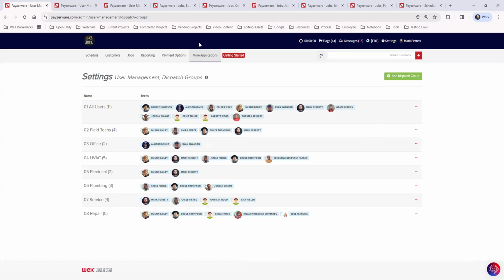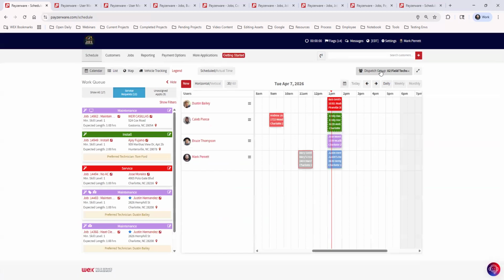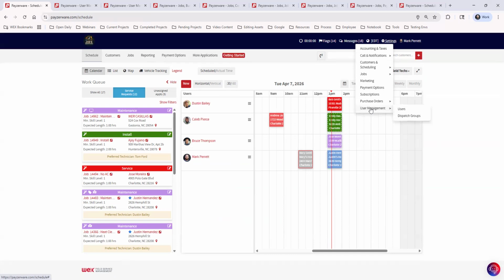All right, once you have these added, now you've got groups. We will see those groups reflected on the schedule page in this drop down right here. But we need to add users in order for them to show up on the dispatch group. To do this, we will go to settings, user management, users.